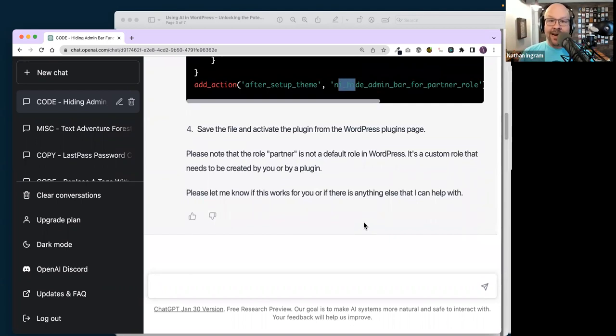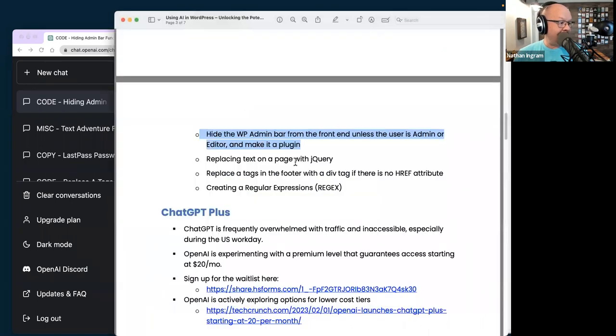The more complicated the code, the more you're going to need to know to help it refine it. But in the end, it just wrote the plugin. Pretty amazing, right? How about another example?